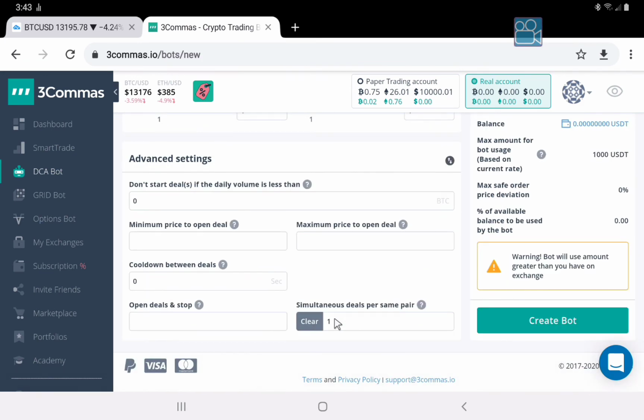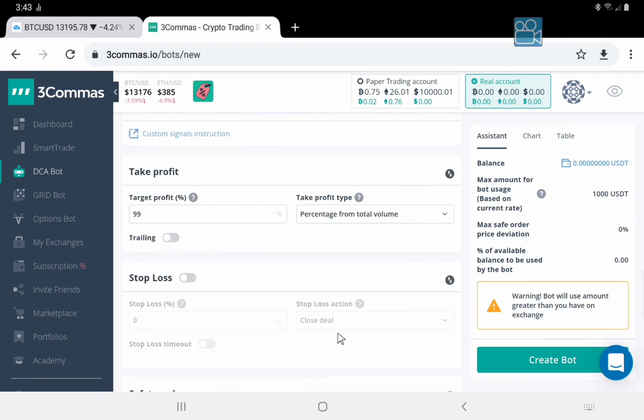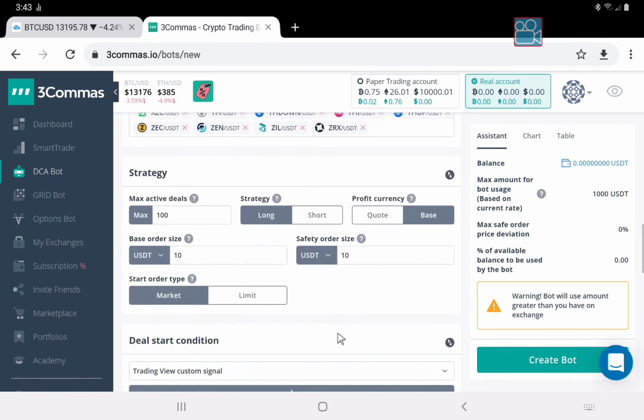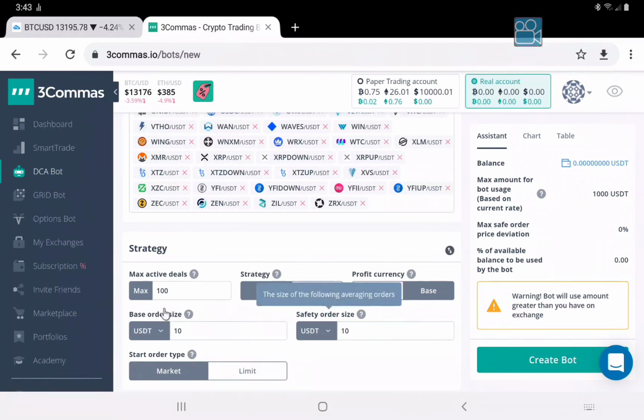Everything else, except right here, we need simultaneous deals set to 100. Again, we don't want to come back here. We just want to be able to use this reference point to drive everything. You need to have this set for accumulation. And you need to have your max active deals set for accumulation.